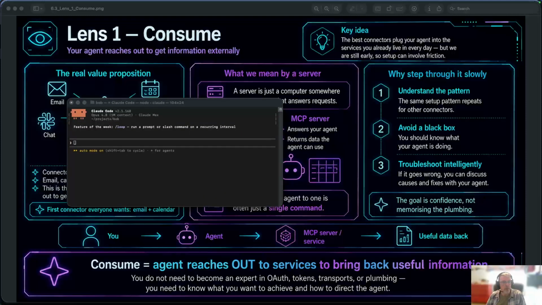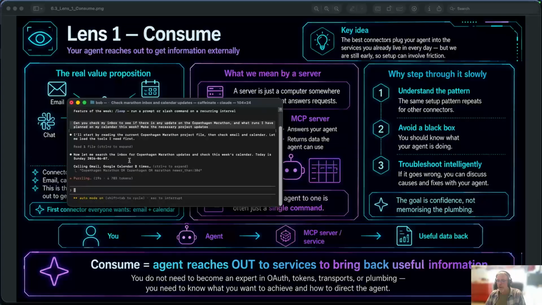and I'm going to ask Bob a question. Can you check my inbox to see if there's any update on the Copenhagen Marathon and what runs I have planned in my calendar this week, making the necessary project updates? Now let me search the inbox, and now he's accessing my Gmail, so you can say calling Gmail, Google Calendar.